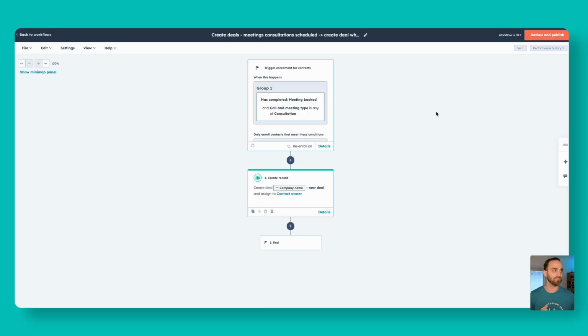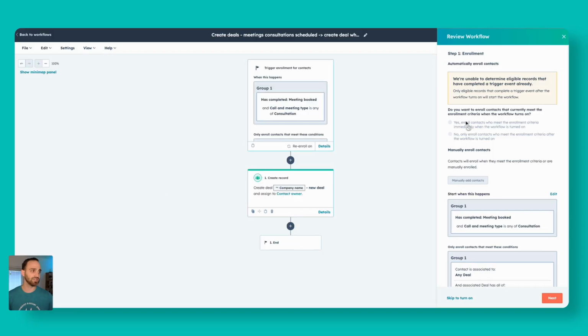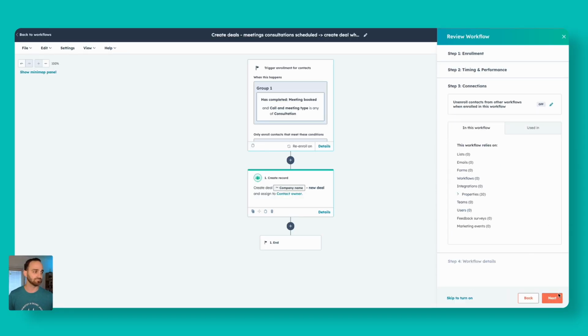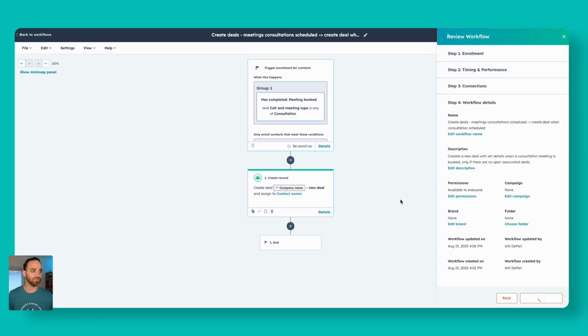So we'll click save, and the next thing to do is turn this on. So if we click review and publish, you'll see that the past contacts enrollment trigger is not on. Based on this, we can only enroll future contacts. So nothing to worry about when we turn this on. This is only going to affect meetings that are booked moving forward. We can click next a couple of times here, and then we can turn on our workflow. So just like that, now when consultations are scheduled inside of HubSpot, those meetings are showing up, deals are automatically going to be created for your sales reps.